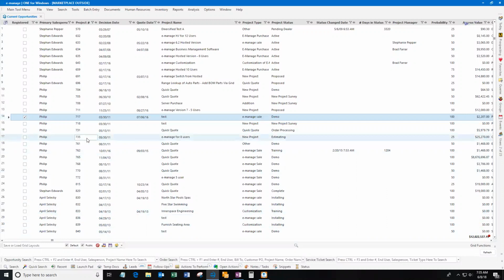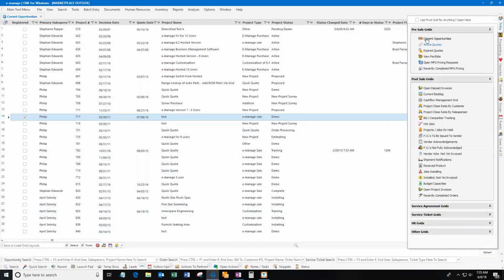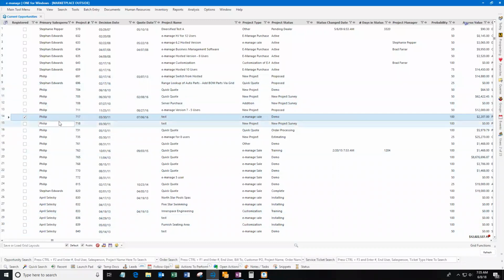So what I mean by customizing grids: right now I'm in your current opportunities. All of these reports here are grids. Anywhere you see something that looks like Excel format, with columns and rows, those are grids. You can customize any of those. Current opportunities is the one I'm going to work with today, but you can do it in your actions to perform, in your BOM on the top and bottom, anywhere in the program where you see a format like this.